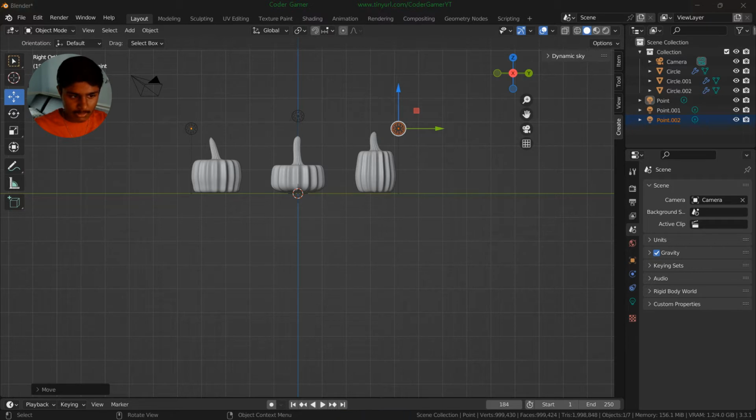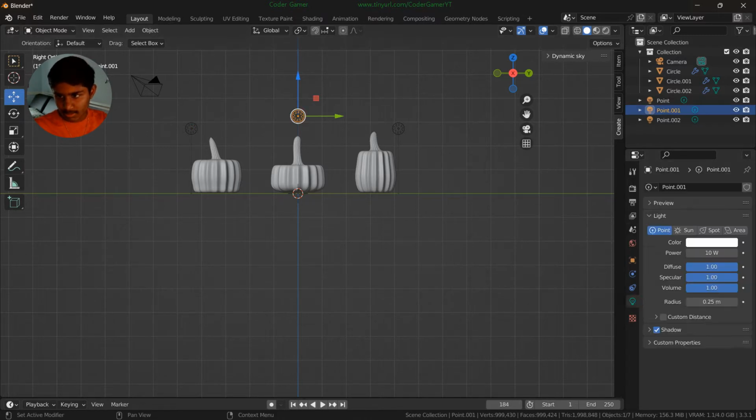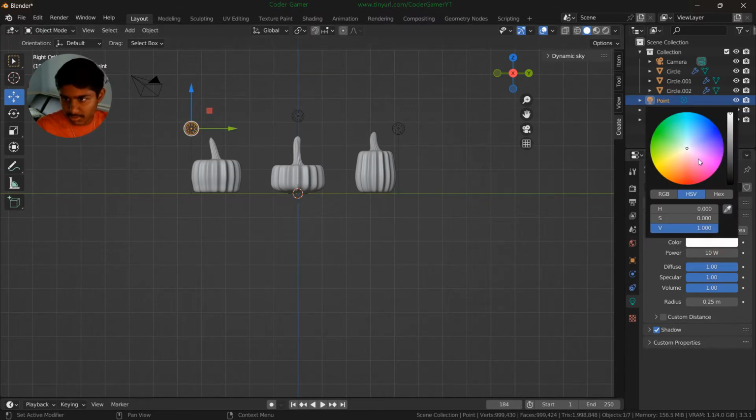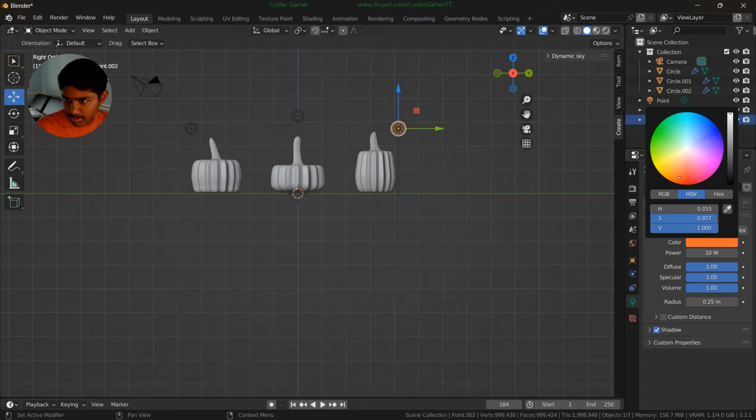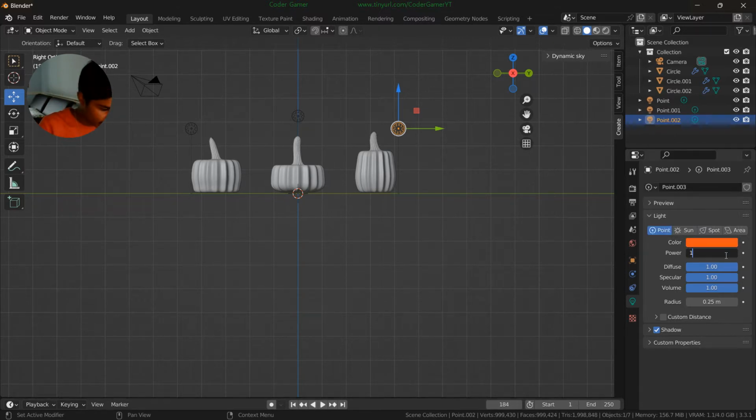And then, once we are done with that, I'm going to make the color of this one a bright red, and I'm going to change the power to 1000. I'm going to come here, I'm going to change this to a darker red, and make this 1000. And then I'm finally going to do this one, maybe an orangish red color, and this is also going to be 1000.